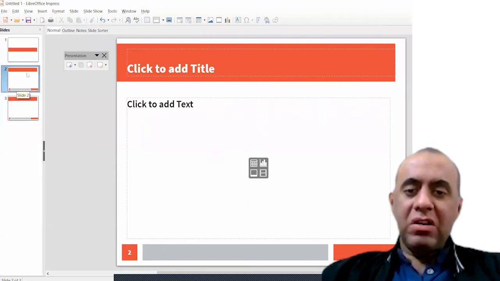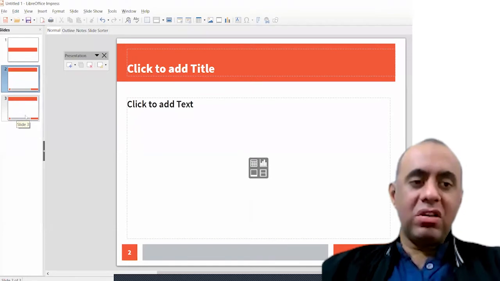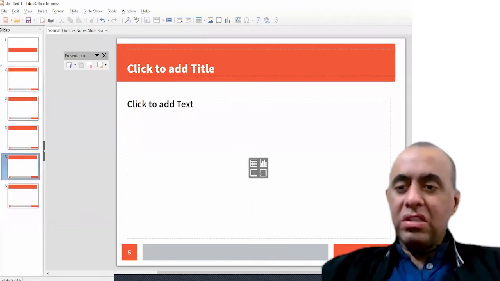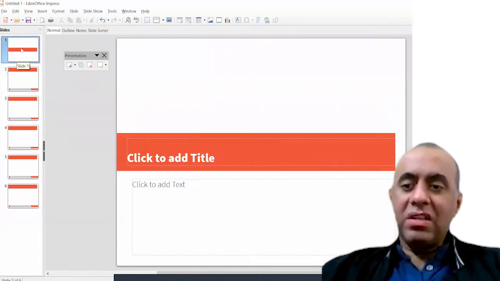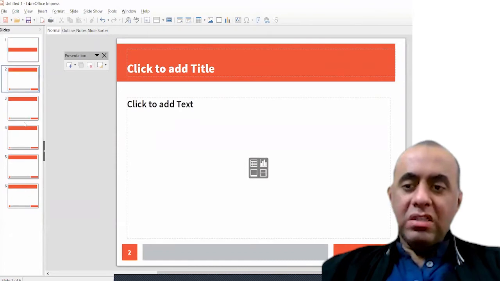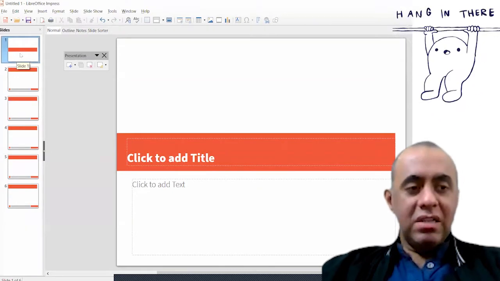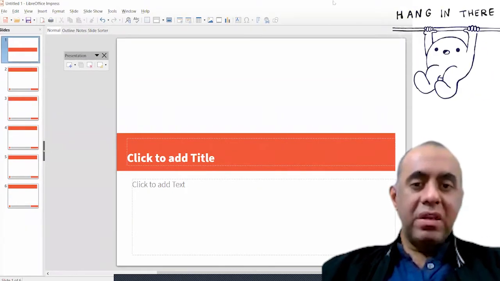So now, how many content slides do I have? 2 content slides. So I need to have 5 content slides in my presentation. Now you can see over here that I have 5 content slides and I have 1 title slide. All the content slides look exactly the same, and the title slide looks slightly different.